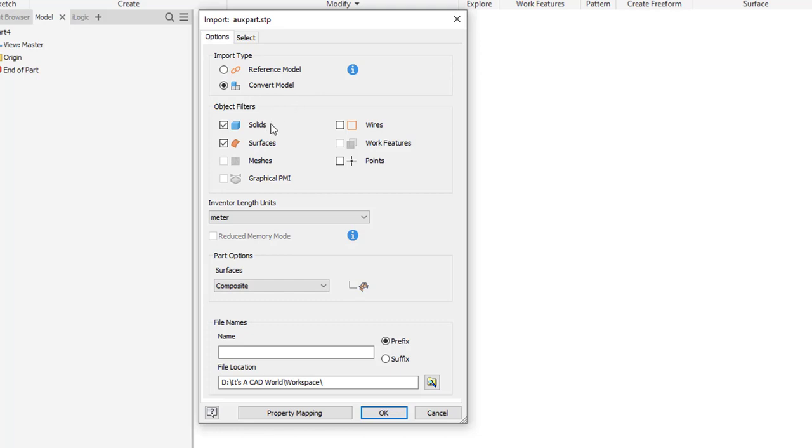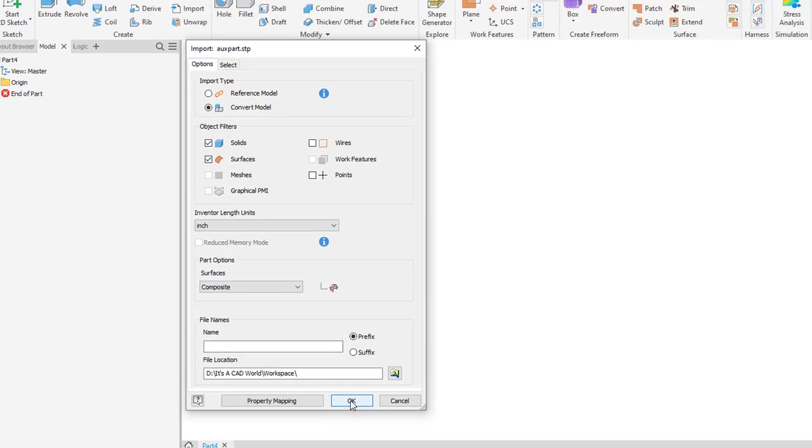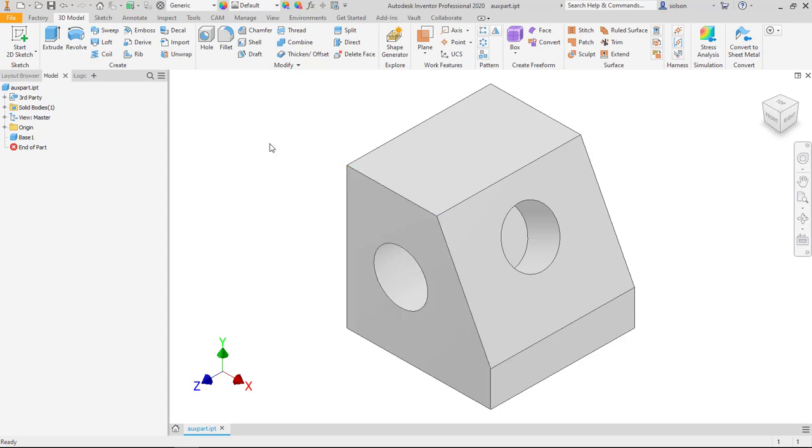Down here you can see that I've got the types of things I can look for, and it's asking for what Inventor units to use. I'm going to set myself to inches. And everything else here I'm going to leave alone because it's not really what I'm focused on. There are some other options here, but we'll just focus on this. I'll go ahead and say OK, and it's going to bring my model in.